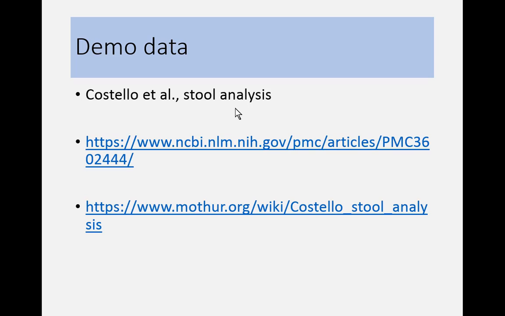All the slides are based on this Costello dataset, and we have only actually taken a small subset of it, just the stool samples. If you're more interested in that dataset, there's a paper on that, and there's also on Mothur Wiki a walkthrough of the data analysis.